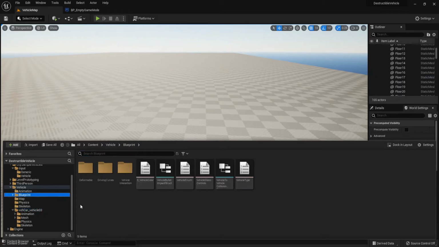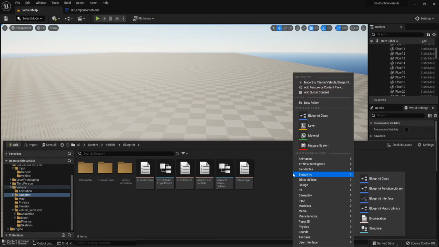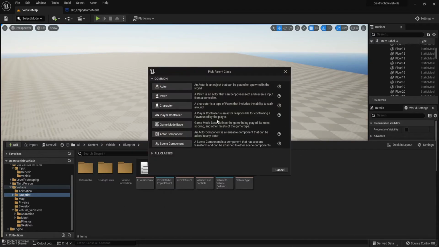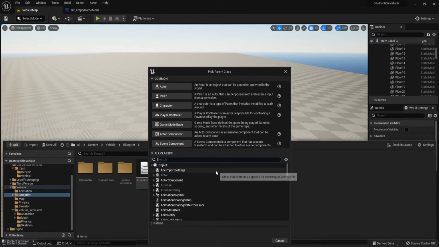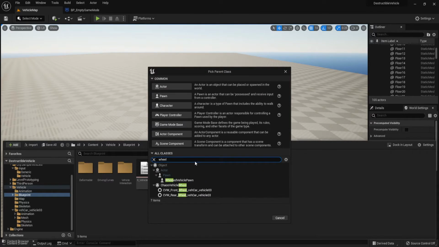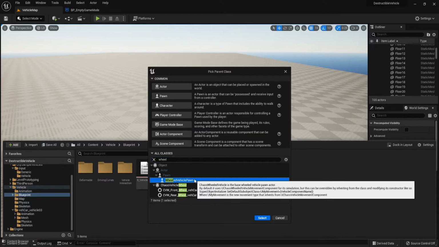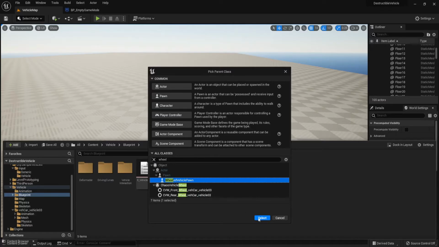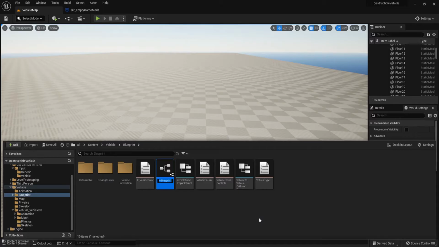Go to blueprint and we create a blueprint class, all classes, and search for wheeled vehicle pawn. You have to enable the Chaos Vehicle plugin to get this wheeled vehicle pawn, and select. The name is BP vehicle base. We create the base from blueprint.